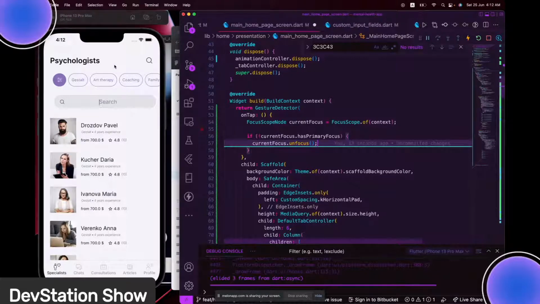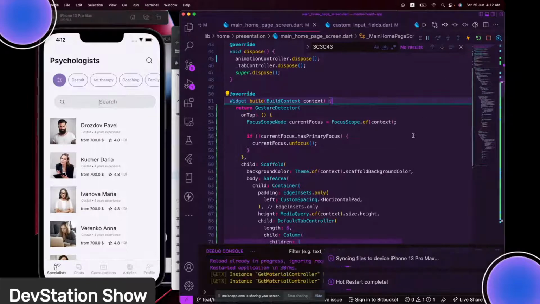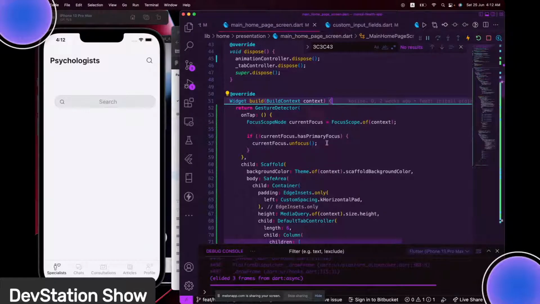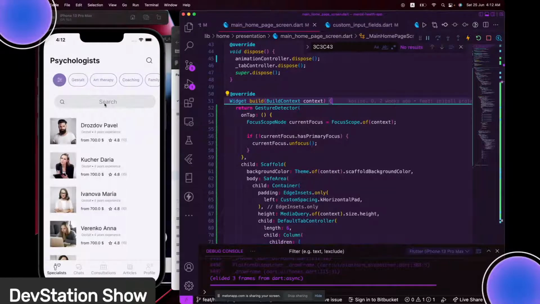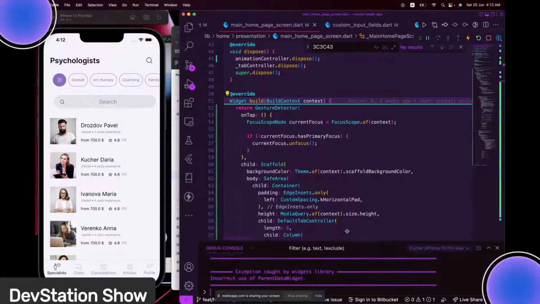And if we click outside here, that's the primary focus right now, and this focus will be removed, and the cursor will be removed from here. So let's see that in action. Hot restart our app, and let's tap in here. You can see the cursor. Tap outside, the cursor is gone. And we got a problem.